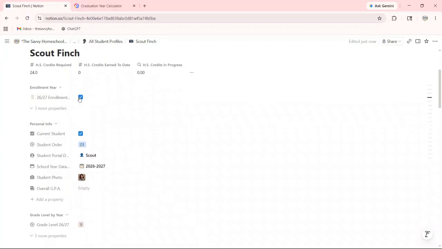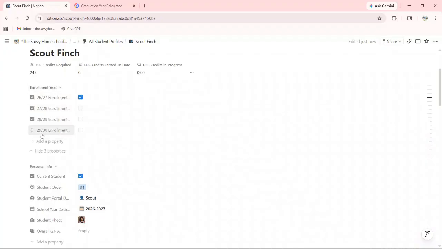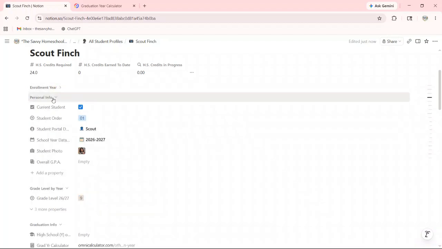The enrollment year is already checked. But if you notice here, there are going to be different enrollment dates for different school years. Right now, we're just not concerned with that. Personal info, the current student order. It's very important that you do not delete this. This order is important for having all their files meet and connect to each other.